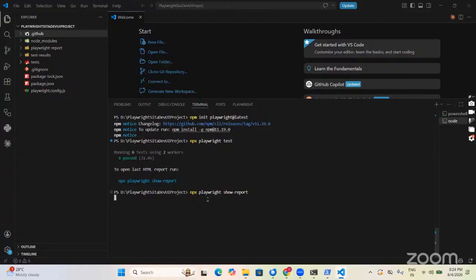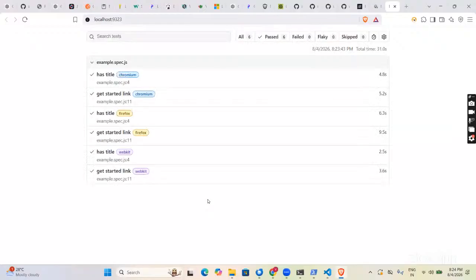So it will go to Chrome browser. It will show me the browser locally, using localhost, pointing to one of the ports, and we will be able to see the 6 test cases over here, guys. It took 4.8 seconds, 5.2 seconds, 6.3 seconds, 9.5 seconds. Okay, this is the detail.